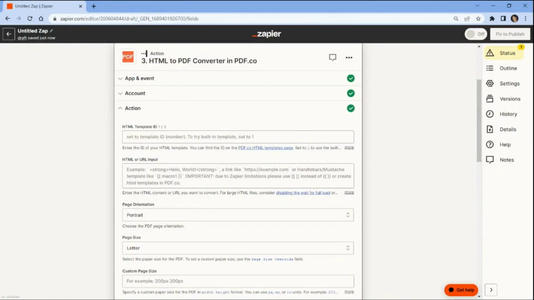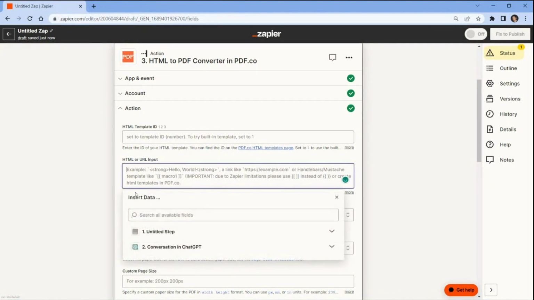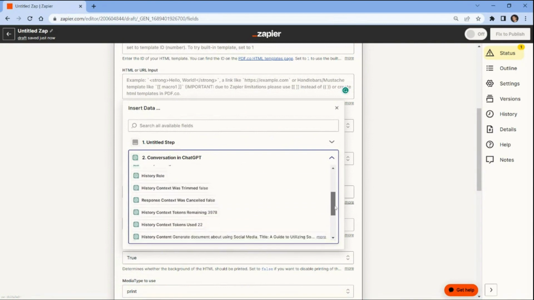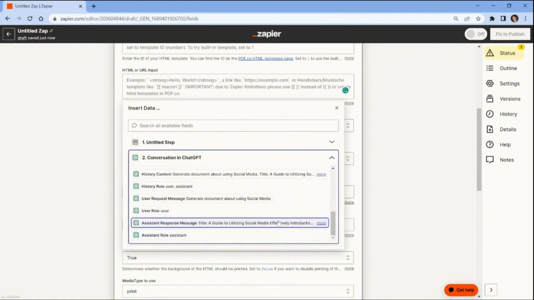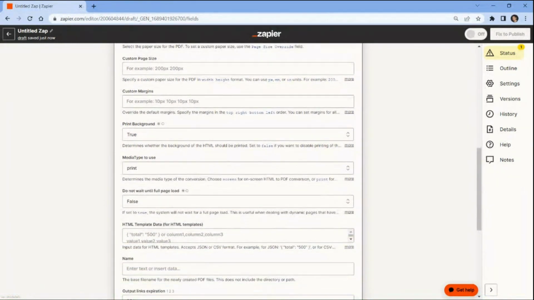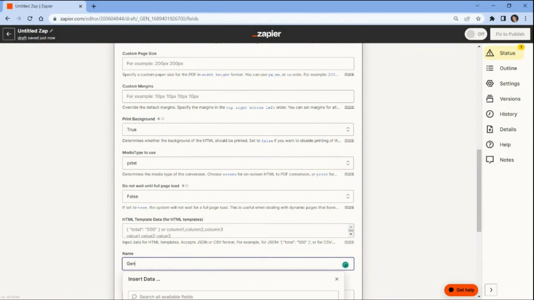Let's set up the PDF.co configuration. First, let's add the assistant message response from ChatGPT to the input HTML or URL to convert field. Next, customize the parameters such as page orientation, page size, margins, and other parameters according to your preferences. For this demo, we will use the default values. Then enter your desired name of your generated PDF file.